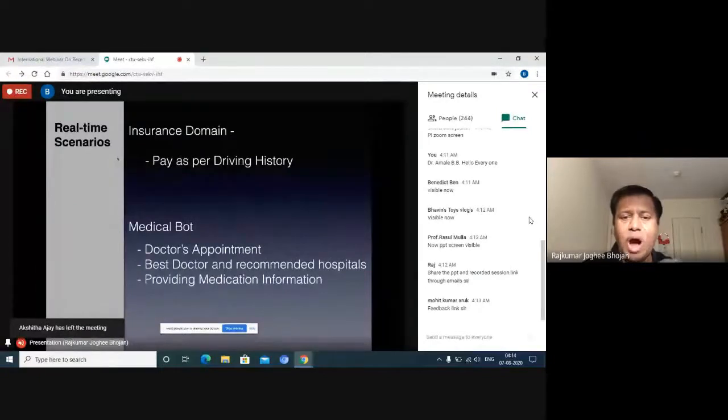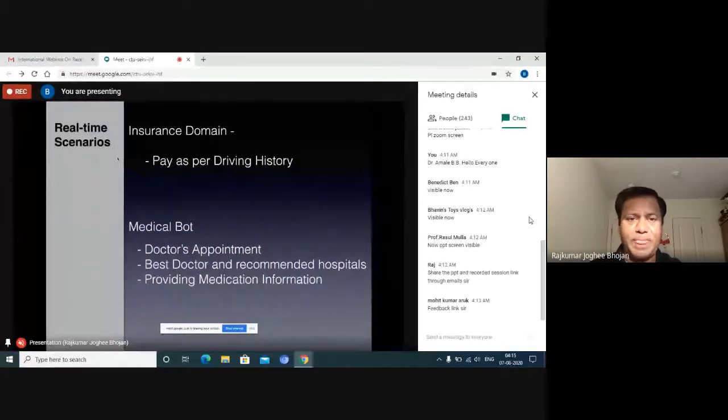Now, how are they going to fix it? How are they going to make it from 100 to 120? So based on their own experience, based on their own calculation, they are putting it from 100 to 120, or even they make it less, like $90. But there is no AI system based on the driving history of the person, of the driver. So pay as per the driving history.